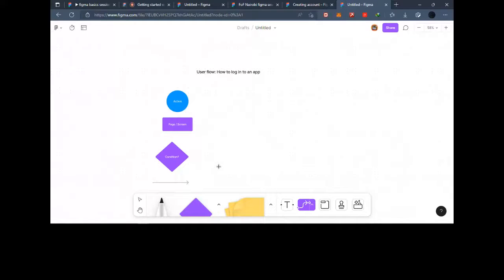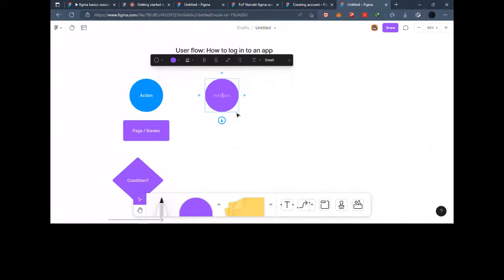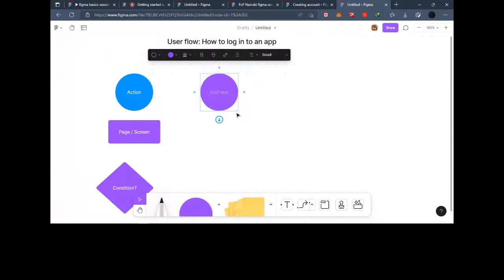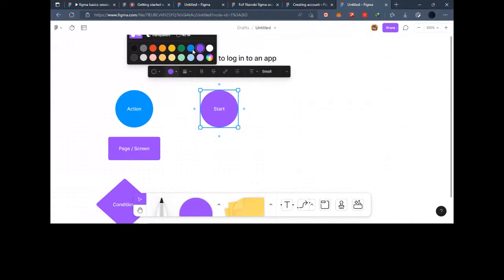To select a circle, just come at the bottom here, click on this arrow, choose ellipse, and then draw a circle here. You can zoom in by hitting Control plus or Control minus to zoom out, or you can also pinch the screen on your mouse trackpad. So we'll begin with a start. You can change the color of an element. Let me choose blue.